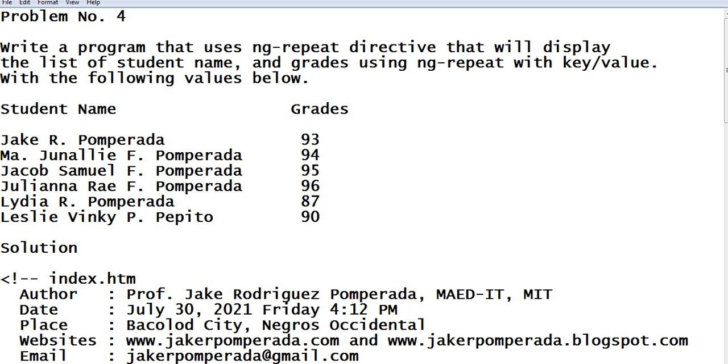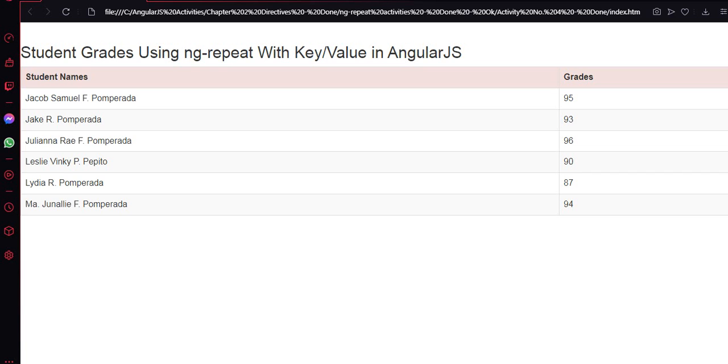Let us go with our browser to see the output. So we have here student grades using ng-repeat with key value in AngularJS. We have a series of student names and then corresponding grades.